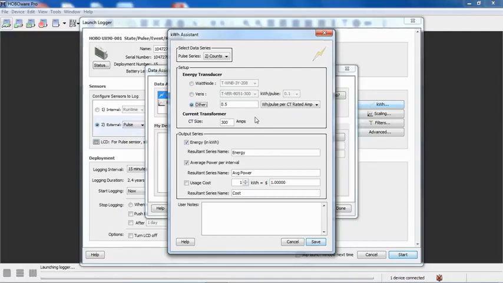We also give you the ability to put in a custom pulse rate, either watt hours per pulse per CT rated amp, just plain watt hours per pulse, or kilowatt hours per pulse. So if you have a third-party sensor, or perhaps a Veris or Wattnode device that outputs pulses other than the models that we support in our drop-down menus, you can put that pulse rate in here and get that information.